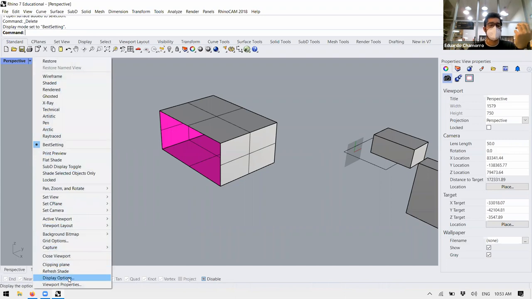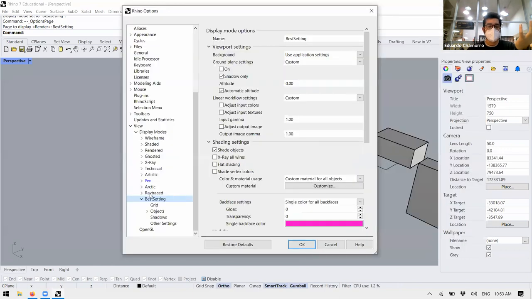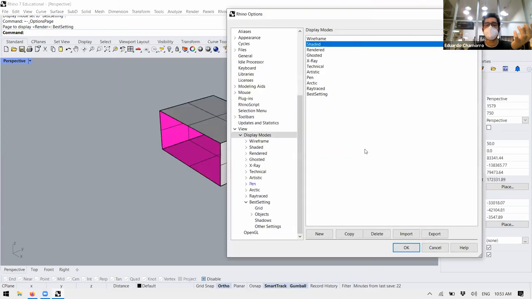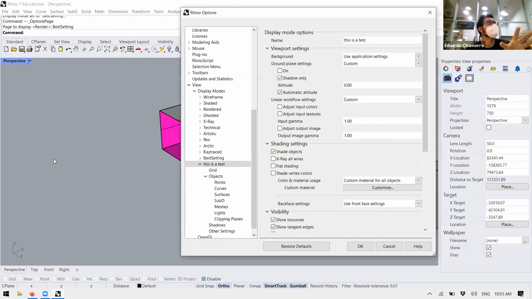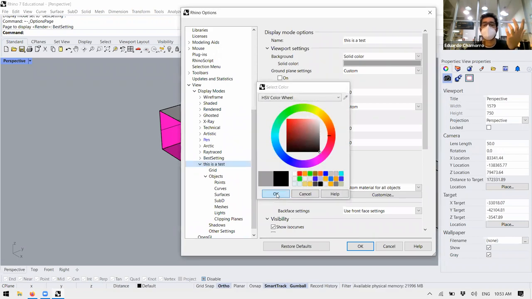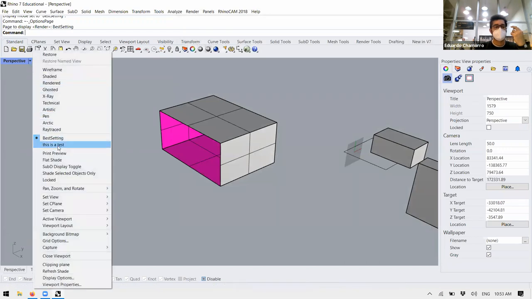So how do we create one? For example, we go to display. And what you can do is display mode, select one of them. For example, we can just choose shaded and we create a copy. Copy of shaded. Let's put the name. This is a test. Okay. I want to use the background. It's the application setting. Let's say this greyish color. Or for example, you can use your own custom color. A lot of people like to work in dark, if you have worked in previous kinds of visualization modes and you have been modeling for a lot of years. So let's go. This is a test.